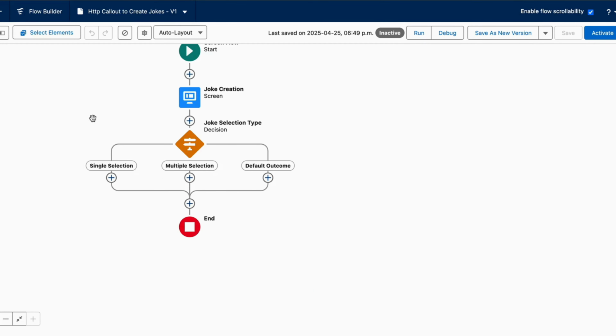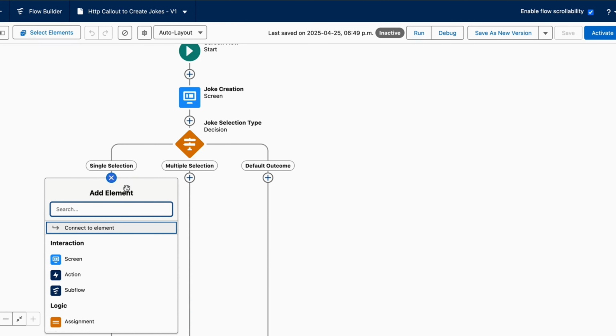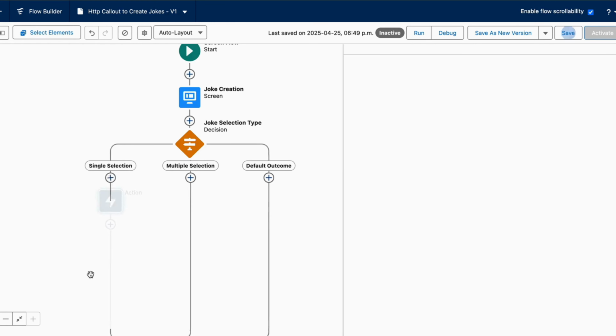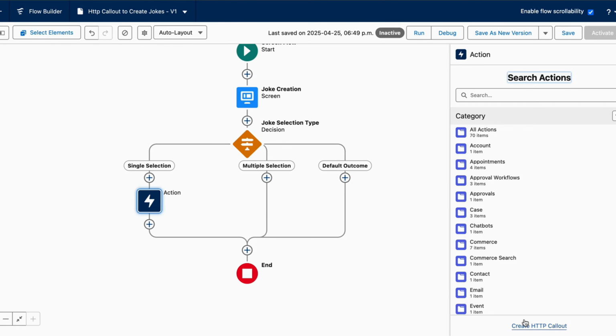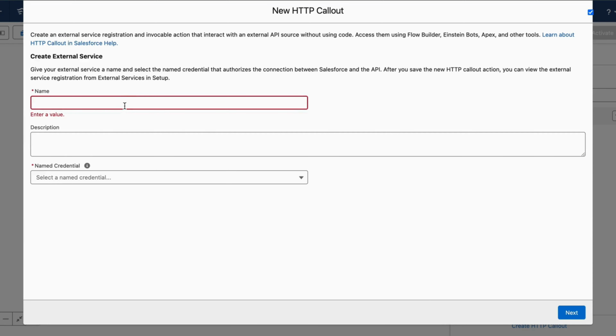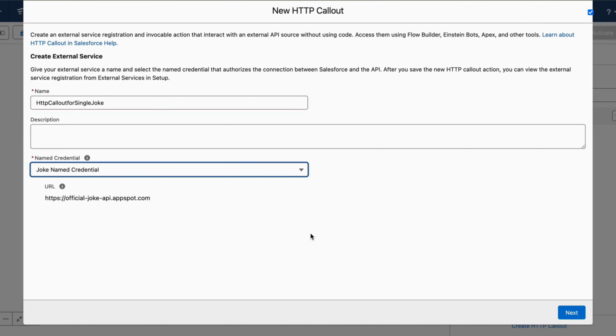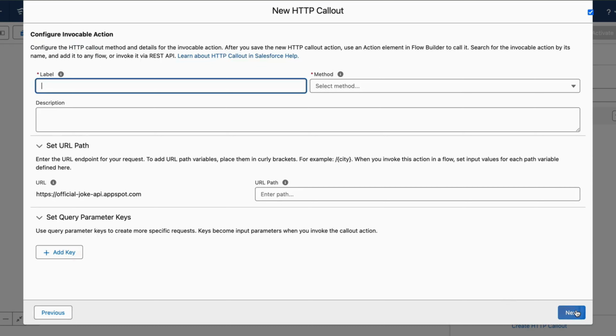Next, for the single selection, we're going to add an action. We'll add the create HTTP callout action and give it a name. Let's call this HTTP callout for single joke. And we're going to select the joke named credential that we created at the beginning of this video. We'll give it a name. And the method here would be the GET method.